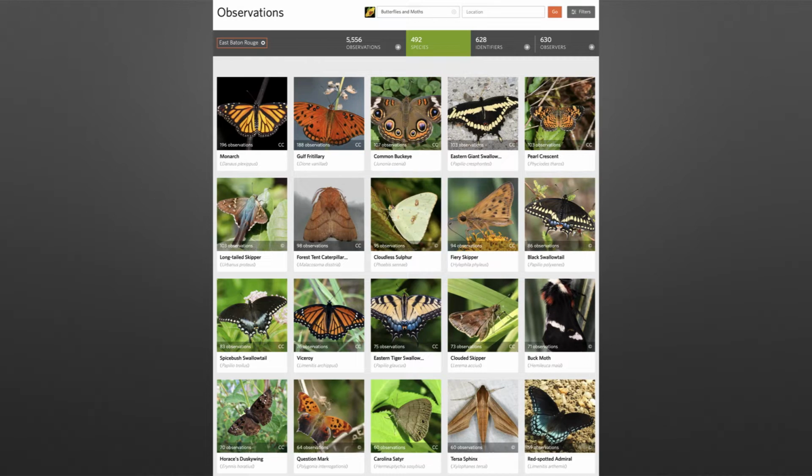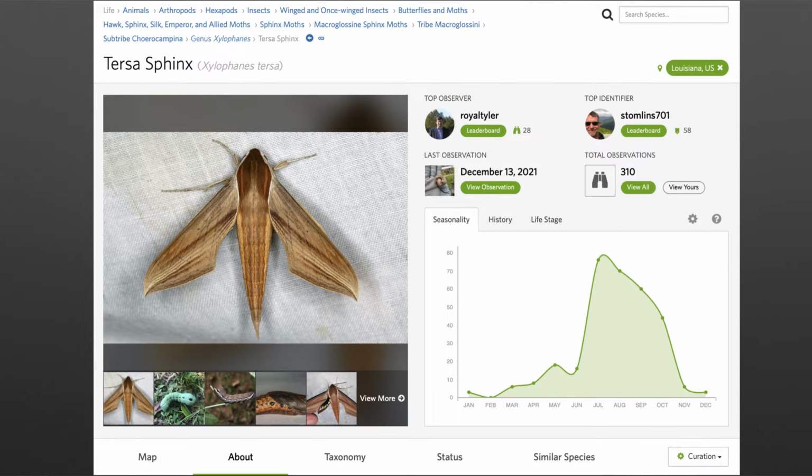Now let's say you're really interested in that Tursus sphinx down at the bottom. You can click on that and learn more about it. Here you'll see the overview species page for the Tursus sphinx. In the top left, you can see the taxonomy broken out with links. You can follow those links to see what other moths it's related to.